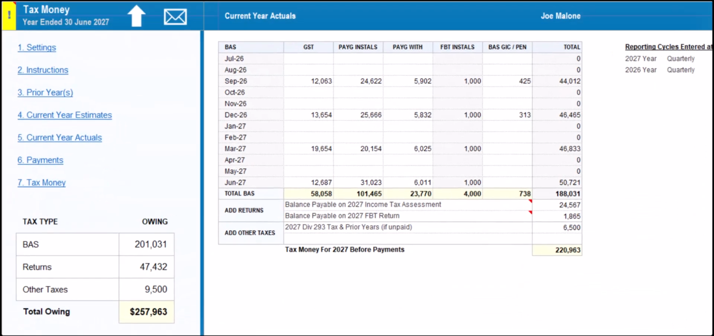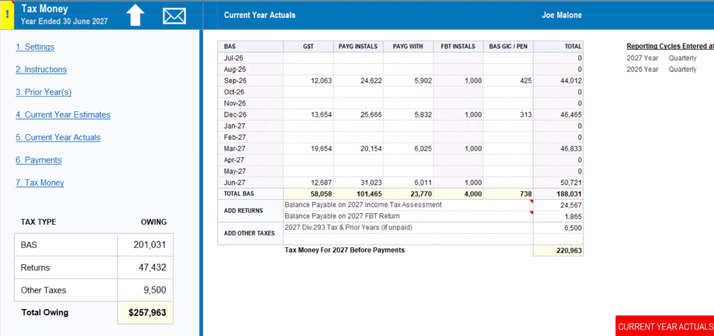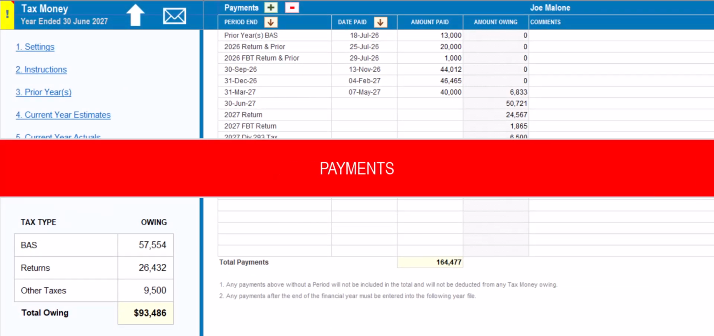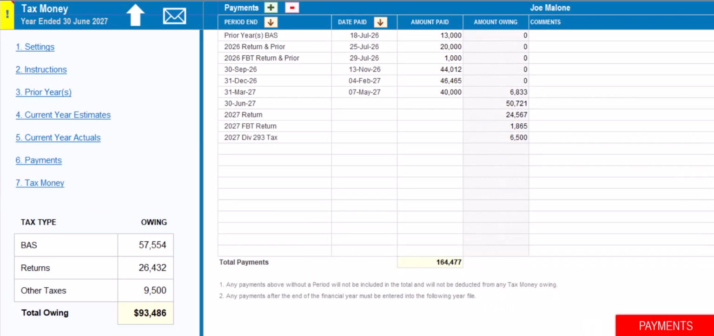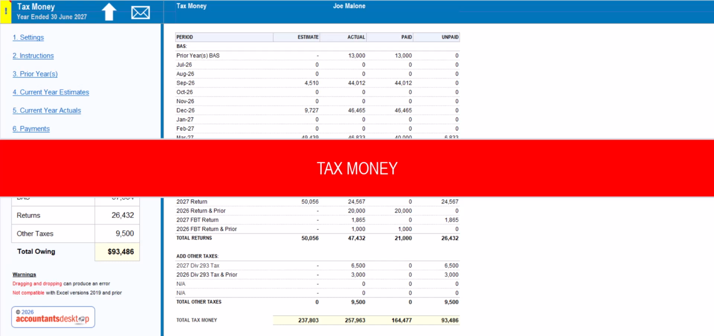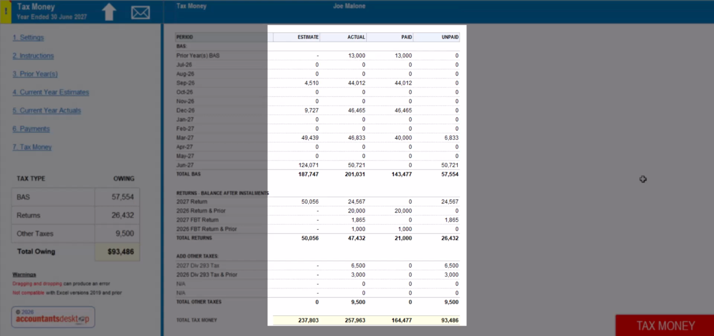This is the Actuals page, where we've entered actual amounts owing from ready-to-lodge forms for the various taxes. Actuals override estimates in our calculations. And this is the Payments page, where we've updated the calculator with amounts actually paid to the ATO. Payments reduce actuals. And finally, the Tax Money page, which shows a summary of all tax money by tax type and period grouped into columns for estimates, actuals, payments, and the balance being tax money.